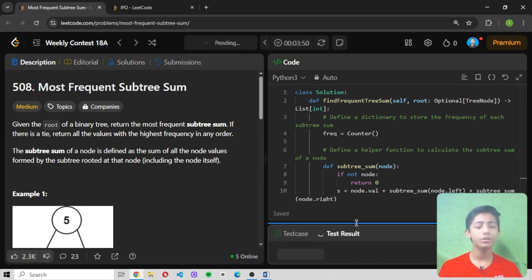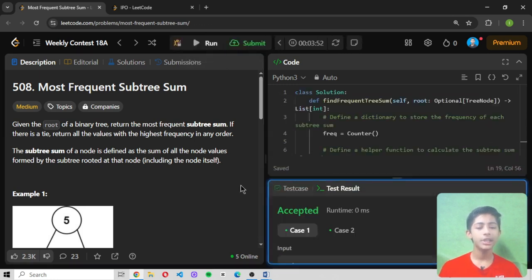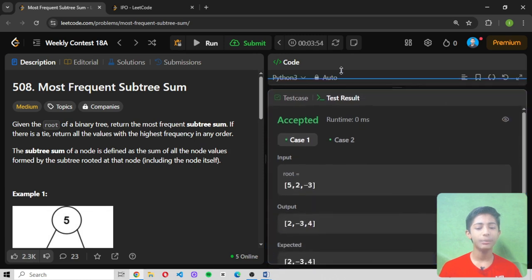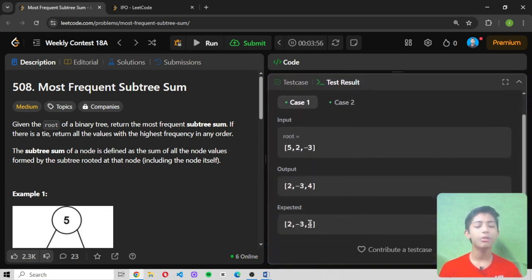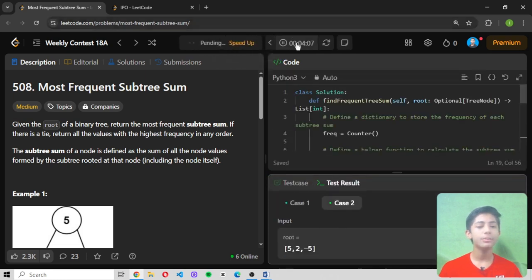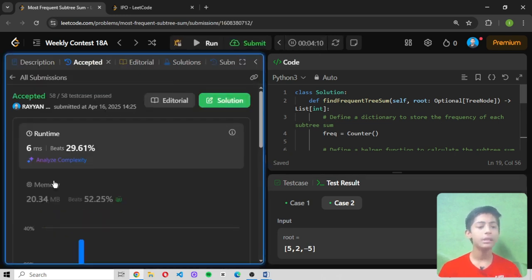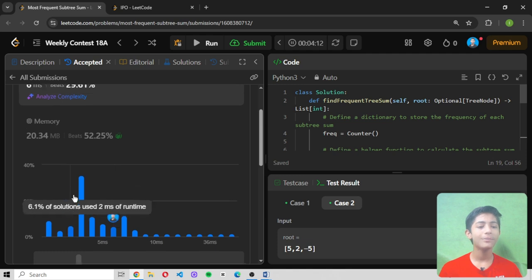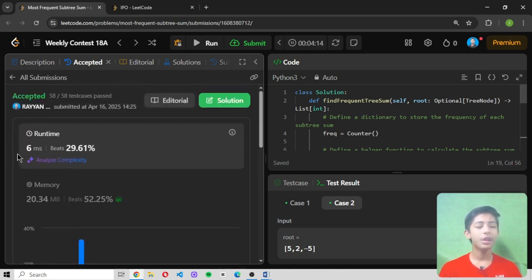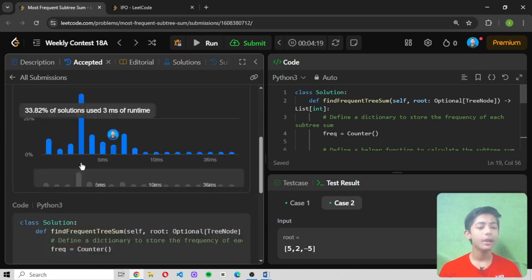When I run this code, let's see whether it is accepted or not. The running code has been accepted. In our case the expected output is 2, -3, 4, and my output is coming the same, and for the other case the expected output is this, and my output is also this. Let's see the submission, because submission is the most common thing on LeetCode. When I submit this, the submission is also perfect. We solved it in 6 milliseconds, and I beat 29.61% of people very easily.